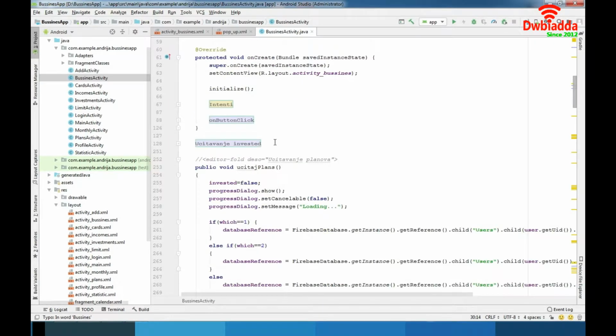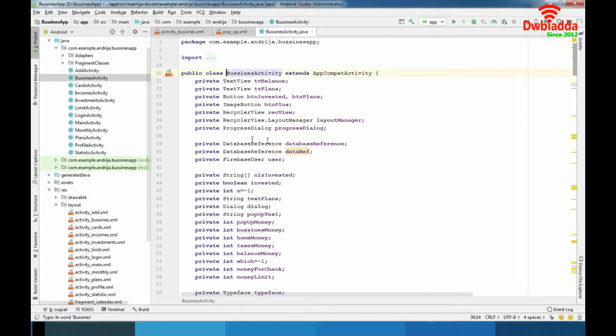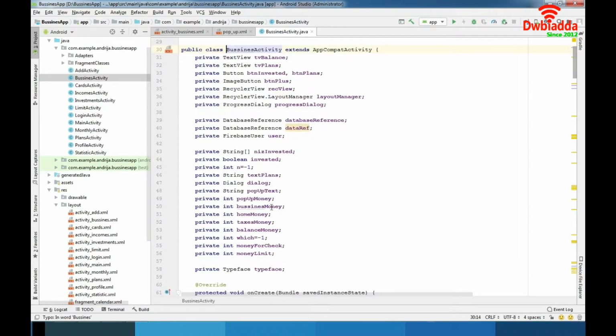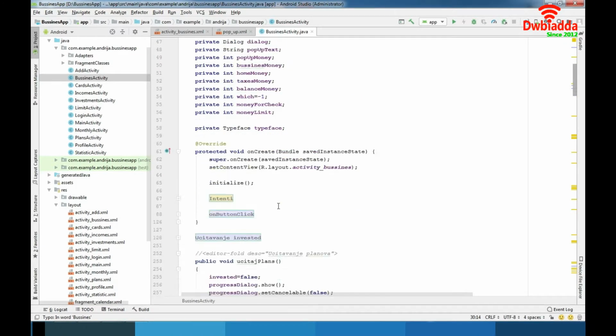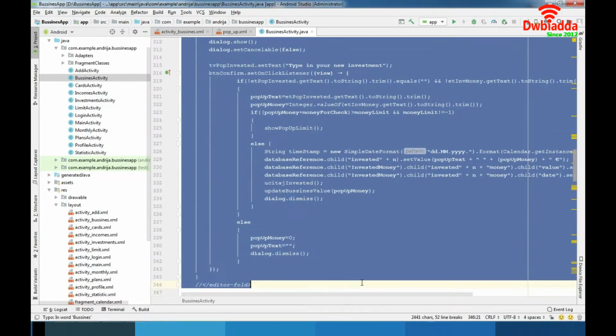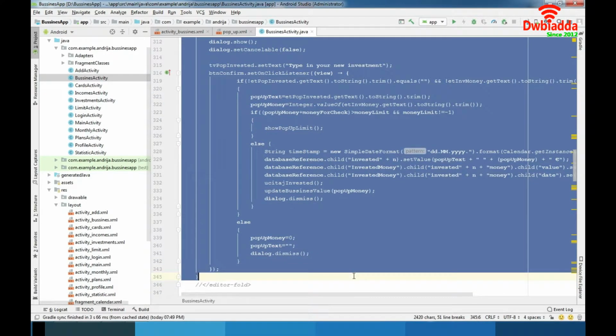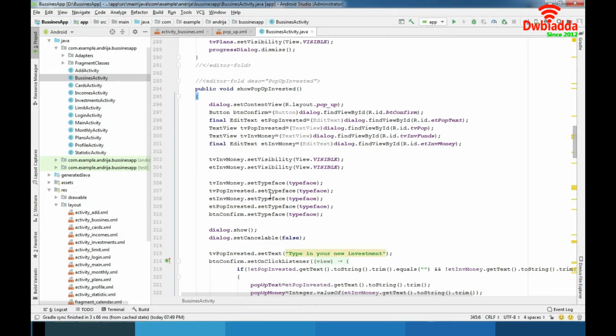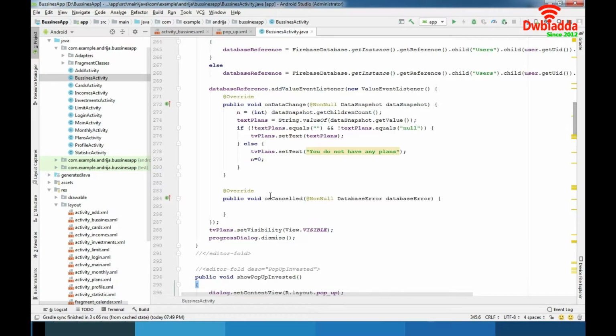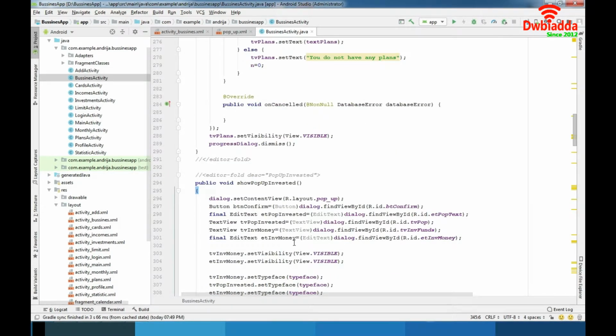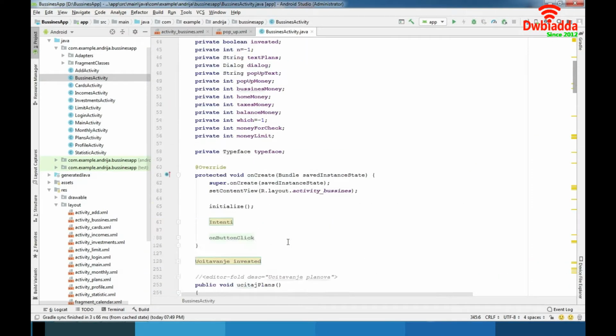That's just one function. You don't need to define pop-up elements here in this business activity. You'll now see how I define it. We have this function for showing pop-up. So before going into this part about defining everything, I want to show you dialog.